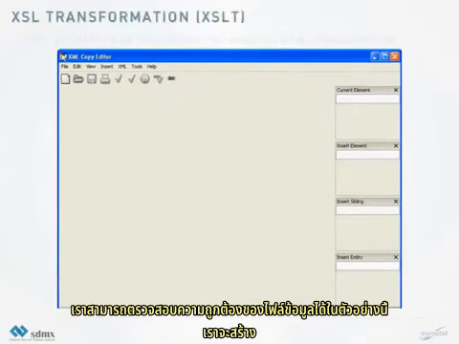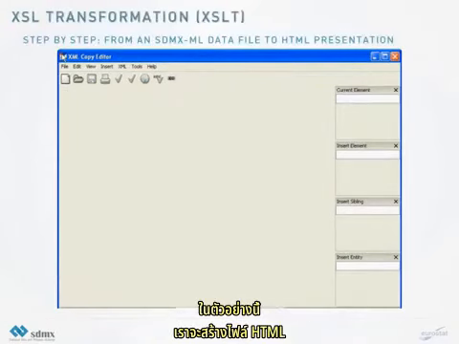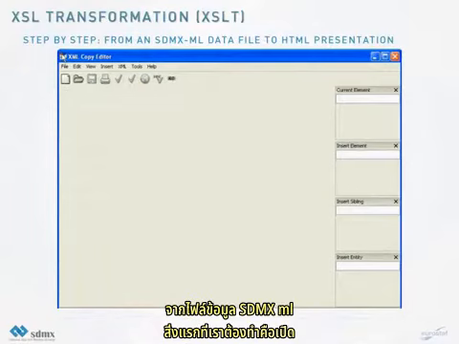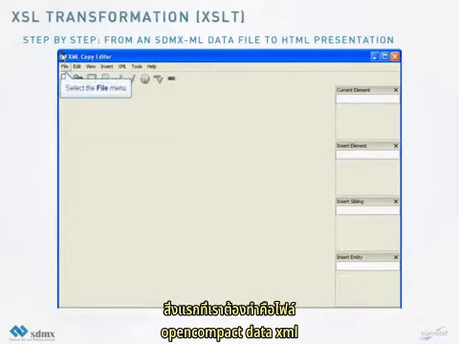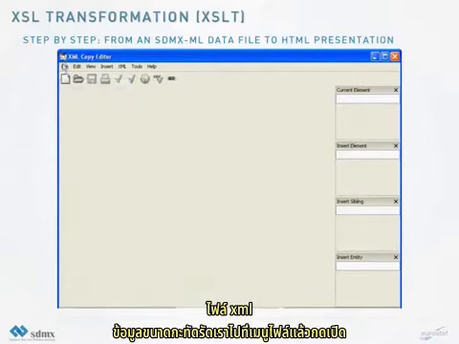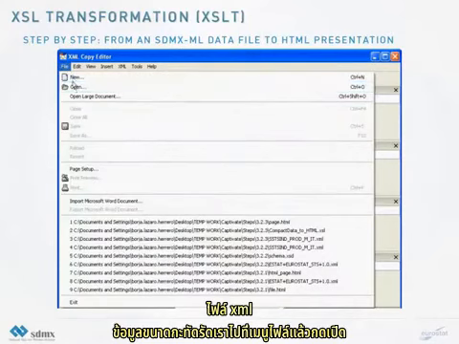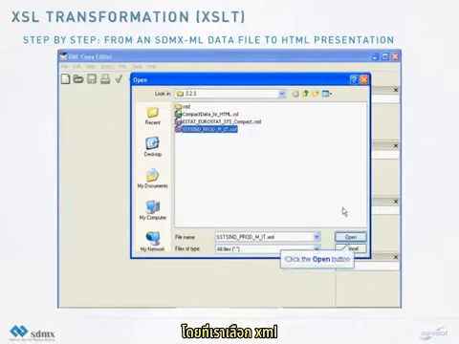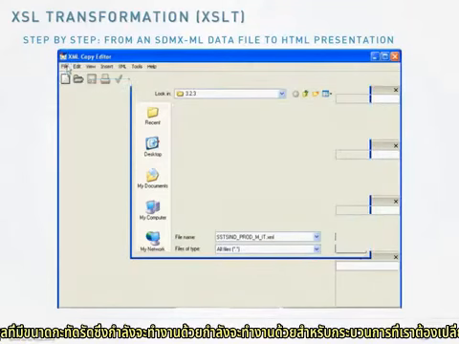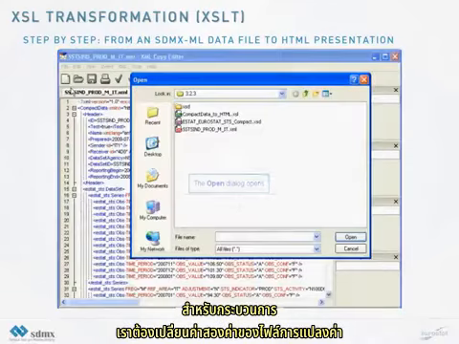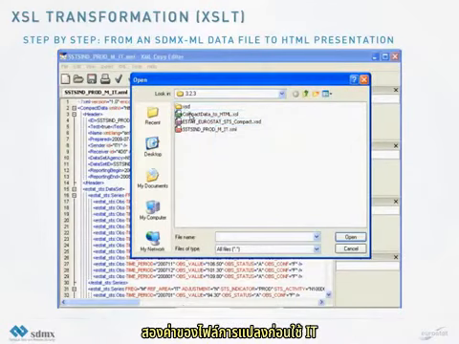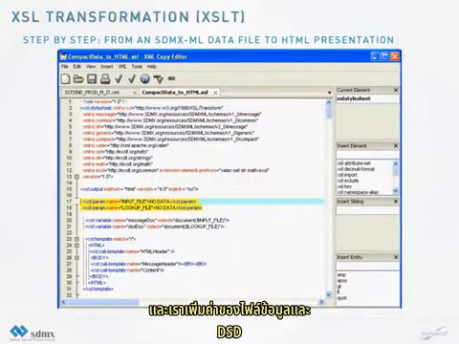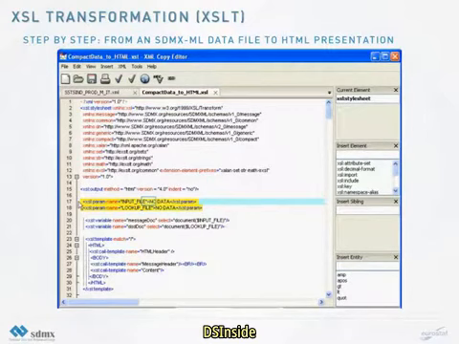In this example, we are going to create an HTML file from an SDMX data file. The first thing we have to do is open Compact Data XML file. We go to the File menu and press Open, where we select the Compact Data XML we are going to work with. For the process, we have to change two values of the transformation file before using it. We add the values of the data file and the DSD inside the file.